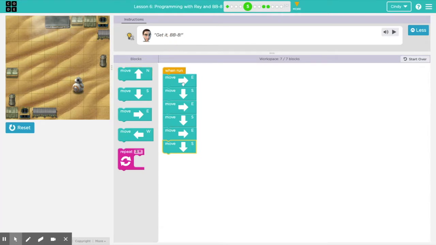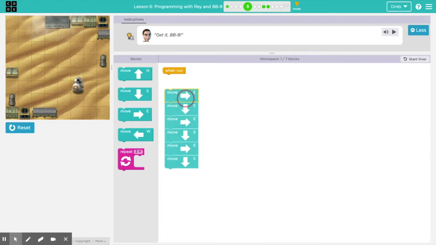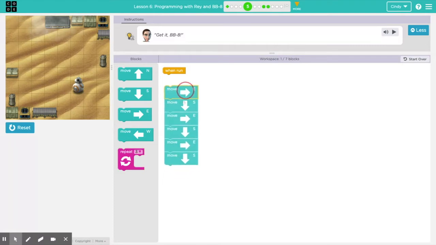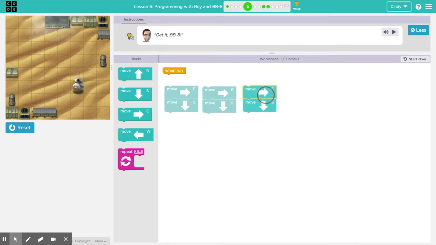For those of you who finished this quickly and want a little challenge, I want you to look at your code. There is a new block that we will talk about in later lessons called a repeat block. And in the repeat block, if you click the down arrow, it tells you how many times you want the code to repeat. So let's look at the stack of code right here to the right. Do you notice any patterns or any steps that repeat? East, south, east, south, east, south. So you might notice that east and south repeats 3 times.